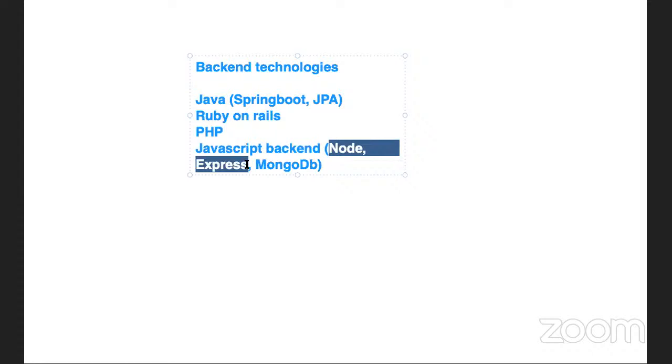And then we will move on to the database part. So Node and Express. So Node is also an environment. It's also an environment, but this has given us a lot of functionality to write JavaScript in the backend.